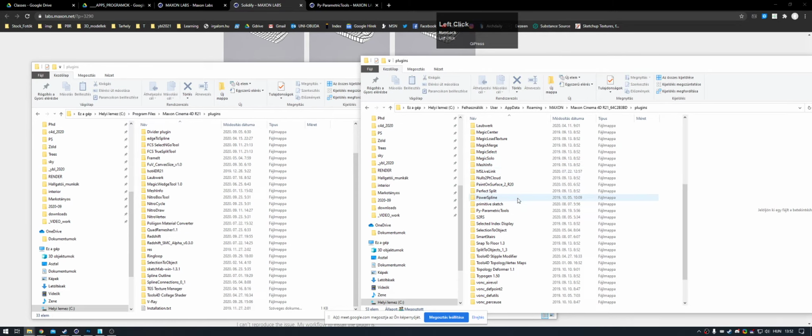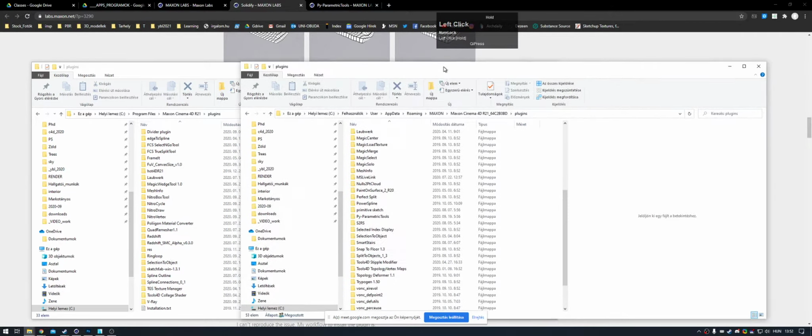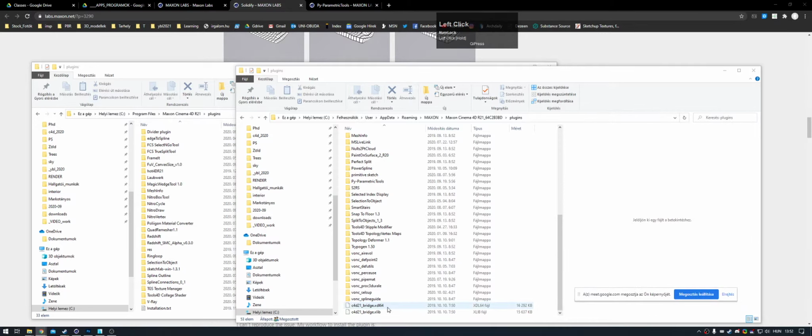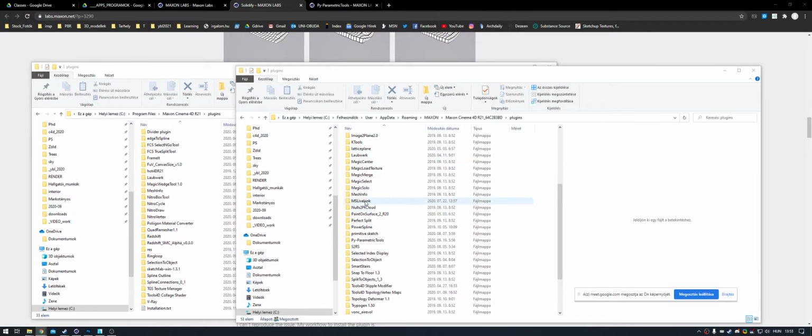But if you download something, I suggest you to use the C program files Maxon Cinema 4D plugins. But in our case, because of the Cinema 4D bridge. This is a bridge plugin which helps make work the older plugins in Cinema 4D R21. Not every plugin, but some of them. And this is the Forester plugin. And I don't have the newest Forester plugin. I will show you that.